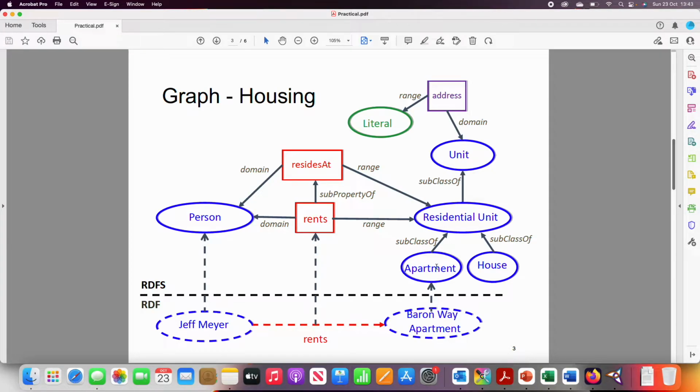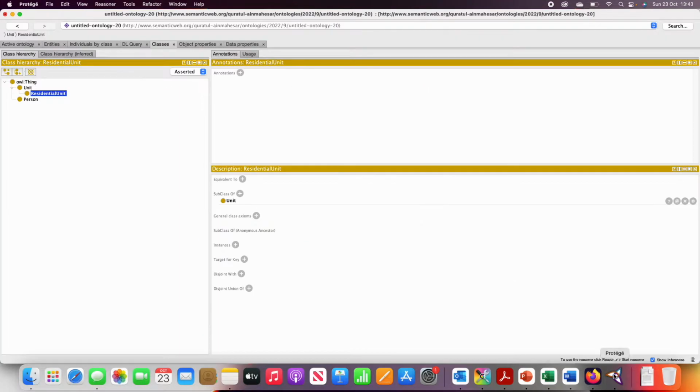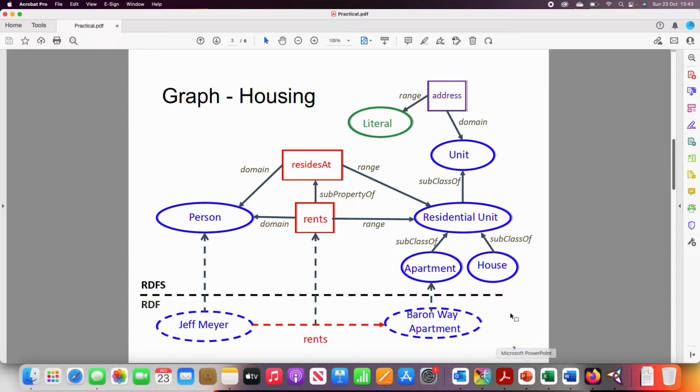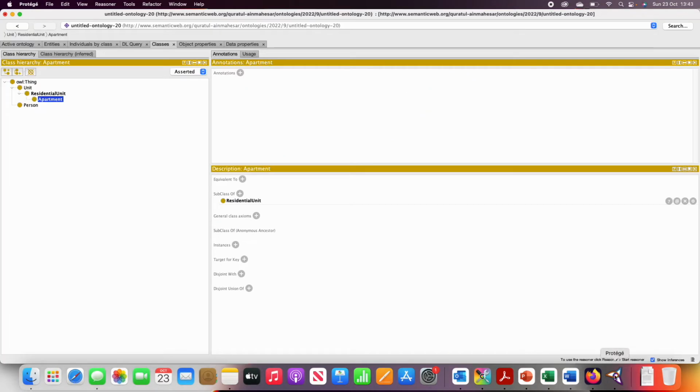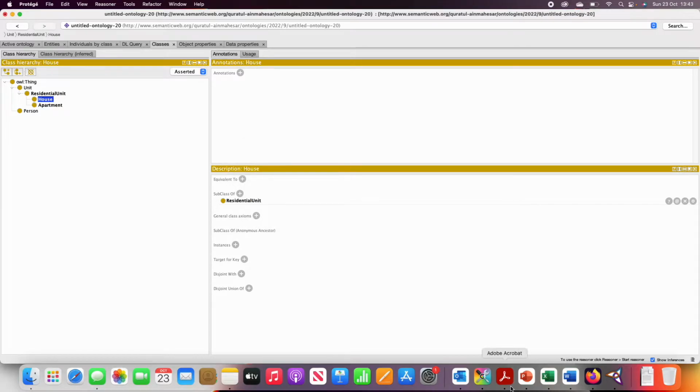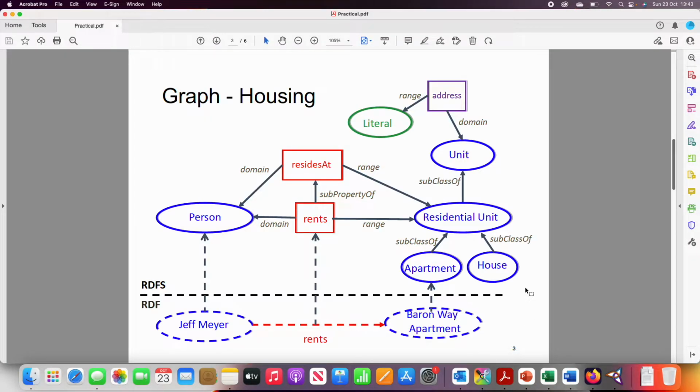So now we need to add apartment, which is a subclass of residential unit. So we need to click on residential unit because apartment is a subclass of residential unit, and then add subclass apartment. Then we need to add house, which is a subclass of residential unit. So we click on residential unit and then add the subclass house. So now we have added all the classes within our graph to the ontology.